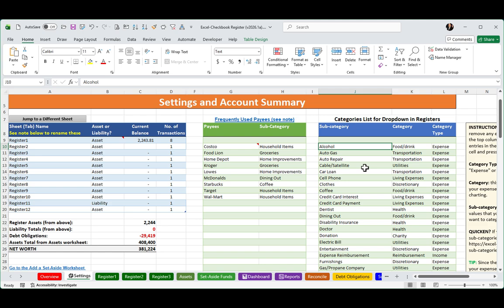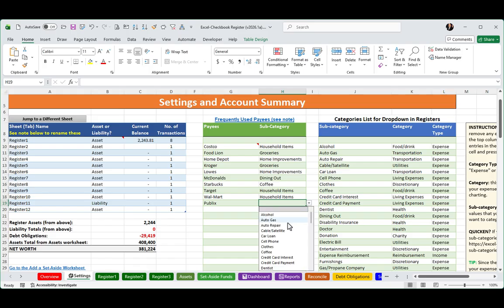In addition to the table for categories, you also have a table for frequently used payees. There's a sample list already in here, but of course you can add additional entries in here as well. For example, maybe I go to the Publix grocery store as a frequent place, and if I'd like to have that entry automatically populate the subcategory field, I can click to find that list of subcategories, which is defined over here on this other side of the screen.